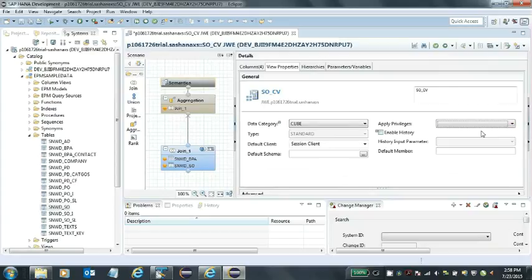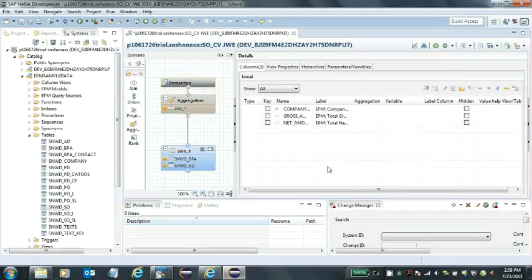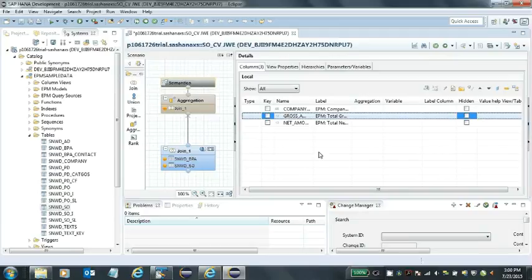Now select the semantic node in the details pane. Just verifying we have added all the required fields into the aggregation node. I just removed the node key from the list. Now we have only company name, gross amount and net amount.